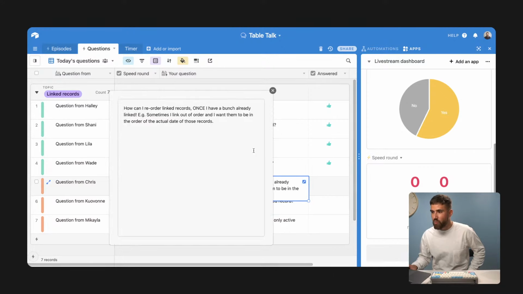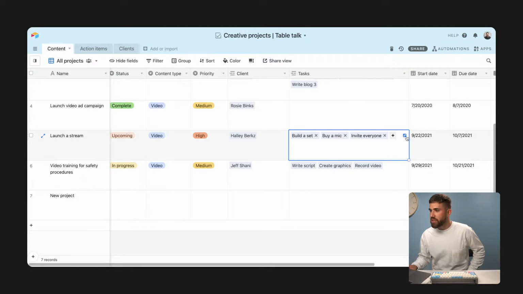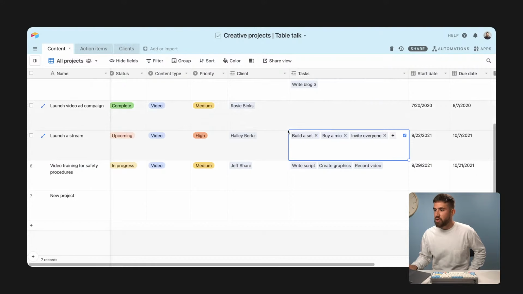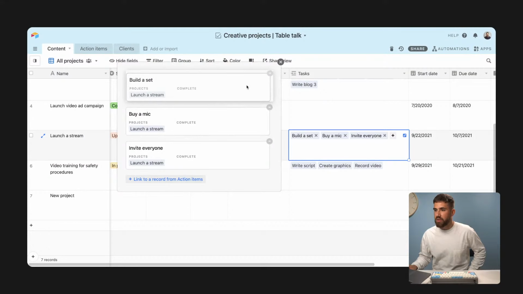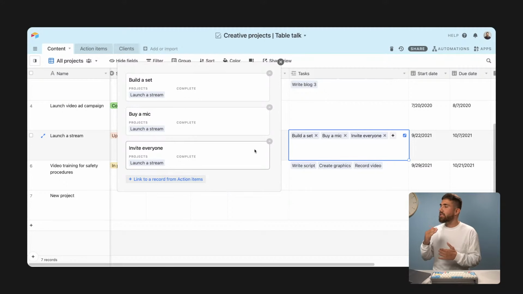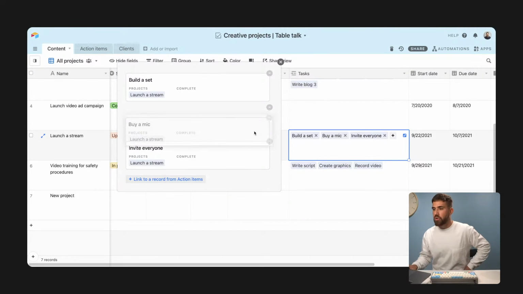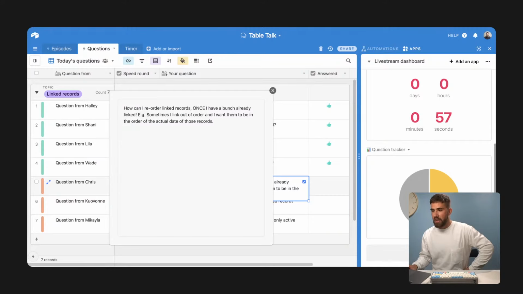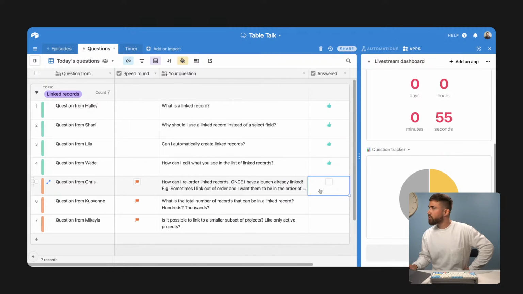So the first question is, how can I reorder linked records once I've linked them? So the best way to do this is go ahead here and you can reorder them right there. So I'm going to do that one more time, Chris. You go to that linked record, you open it here, and then you can manually rejig them, right? So they are by default ordered in the order that you link them. However, you could change that order here like that. So that is the only way to reorder your linked records. Boom, okay. Question one. I'm going to assume, Chris, that is done.